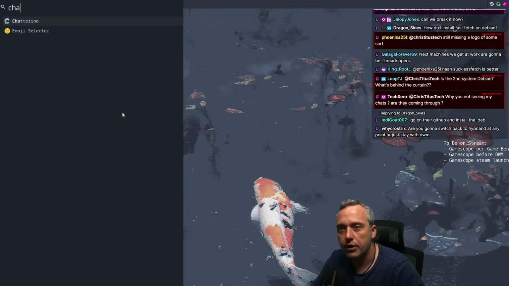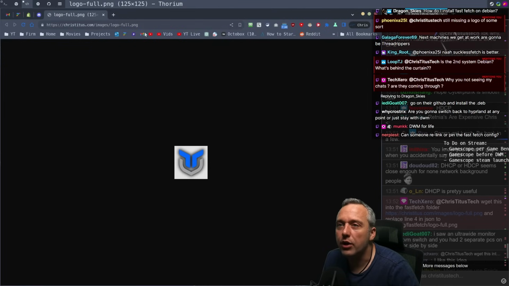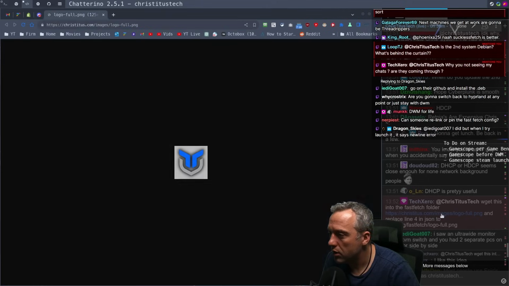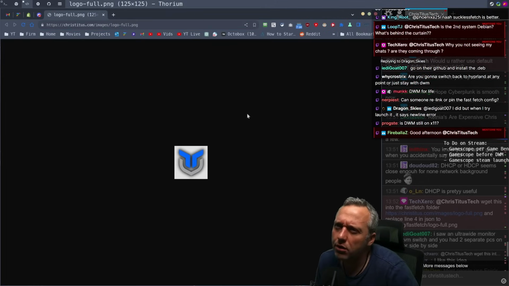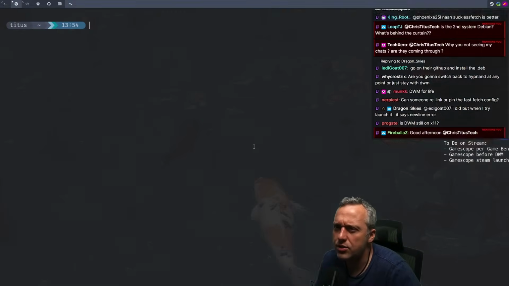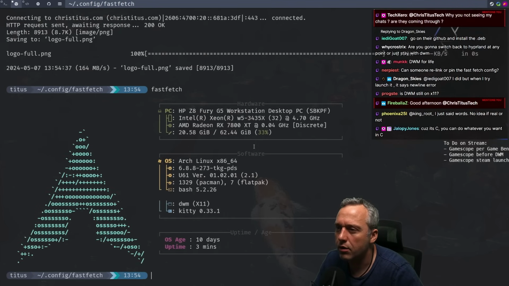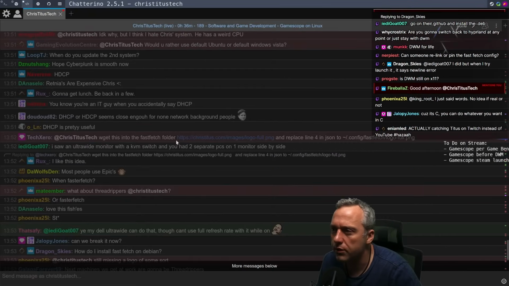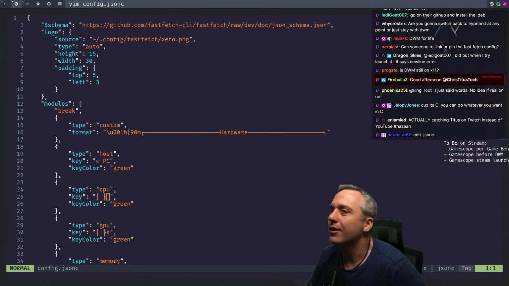Let's pull a Chatterino. What logo do you want me to put there? Okay. wget this. Okay. How does it pull in a PNG directly on the terminal? Fastfetch has some crazy stuff here. All right, let's go. Really? Okay. What else was I missing? All right. wget this in the Fastfetch folder. Replace line 4. Okay, line 4 is the next thing to do. Look at me actually reading.